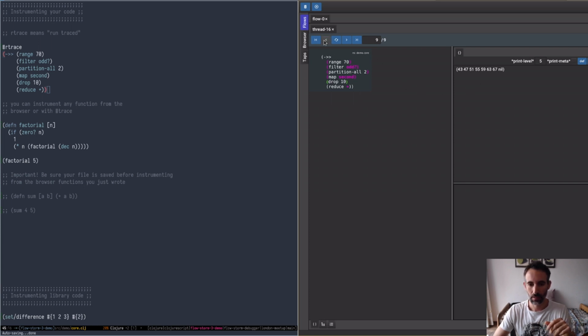You can use the debugger to step on the code, and this panel here is going to show the current expression value. So we are here at the drop 10, and as you can see, there is a nil here, and this is probably what's causing the bug, because the next instruction we're going to run is reduce with plus, and that's going to fail for the nil. So this is how you use the debugger to try to figure out what went wrong.